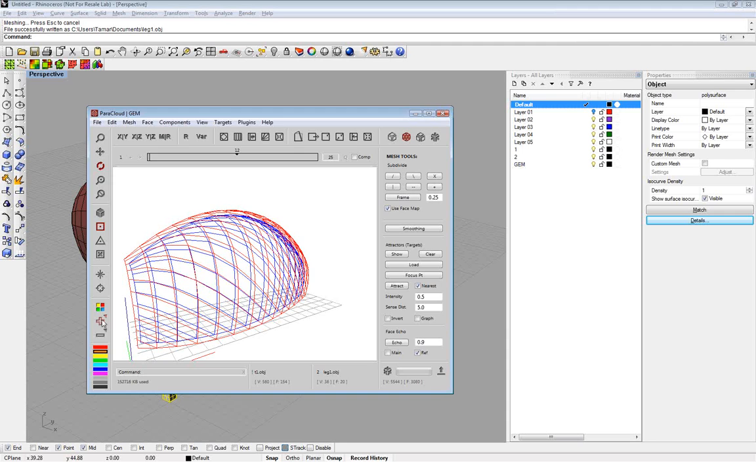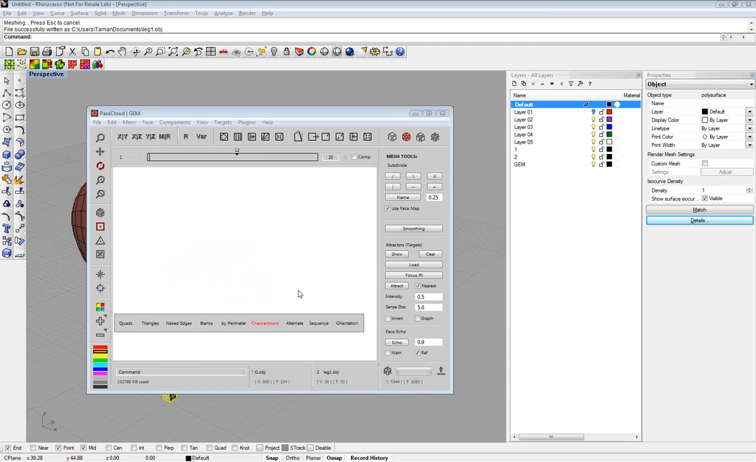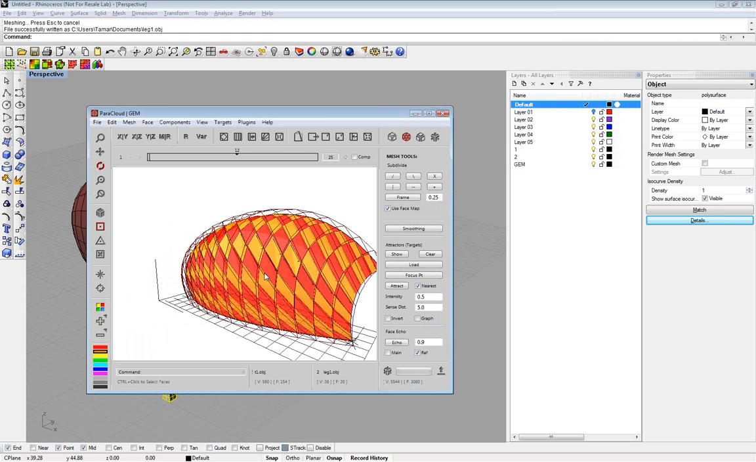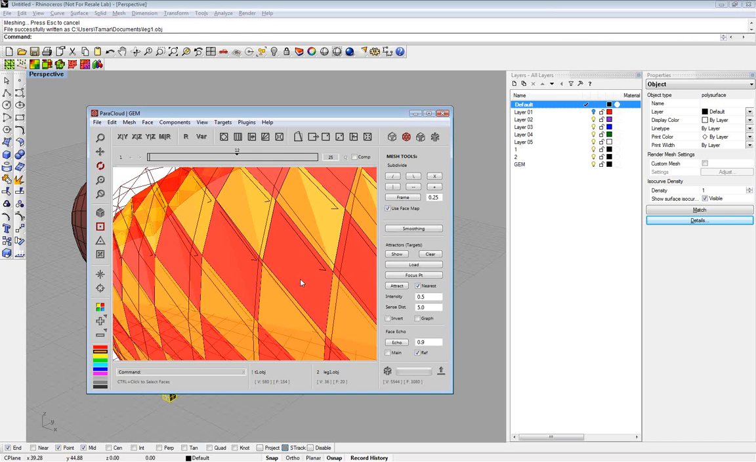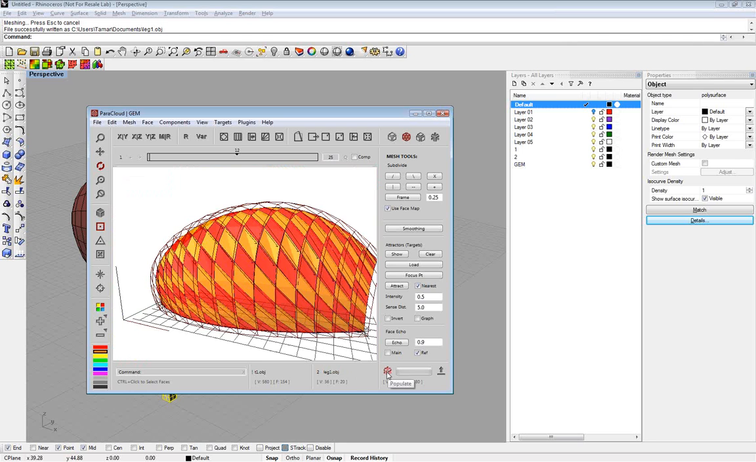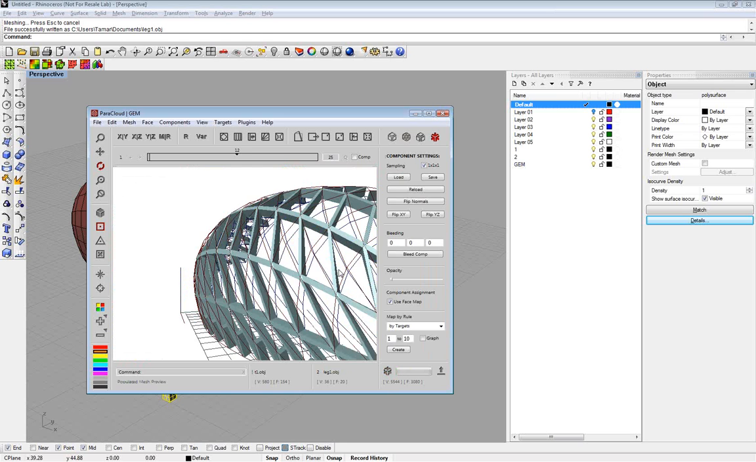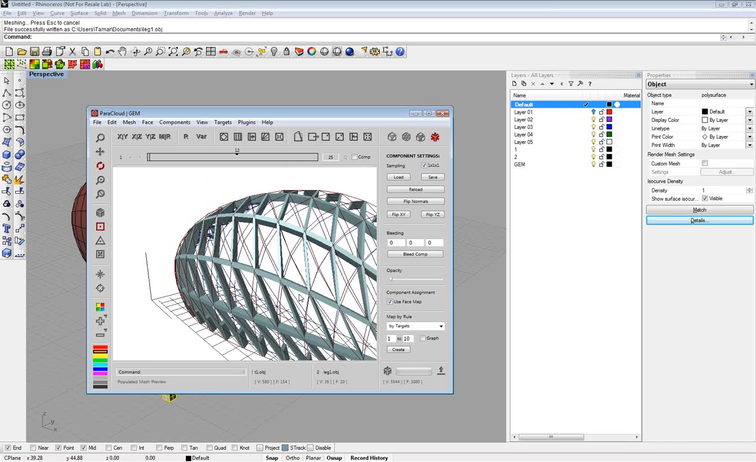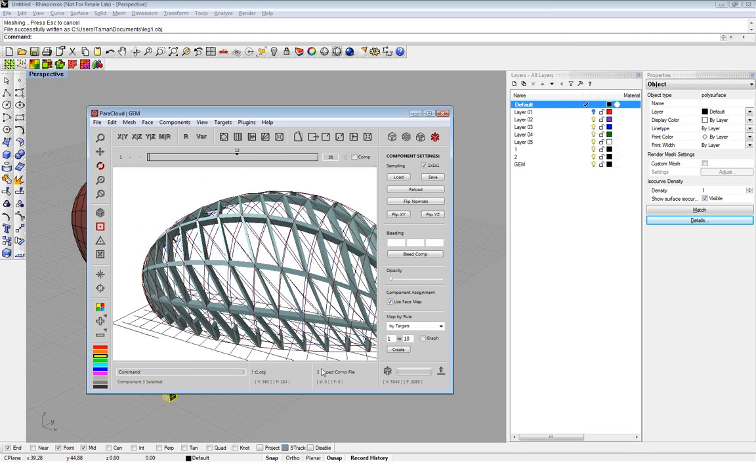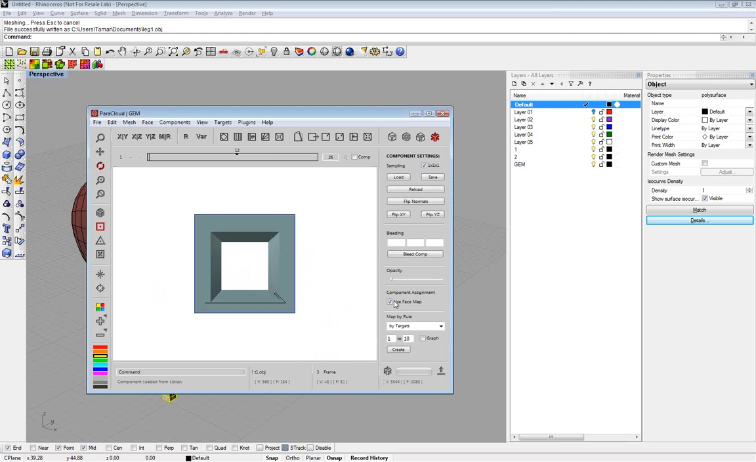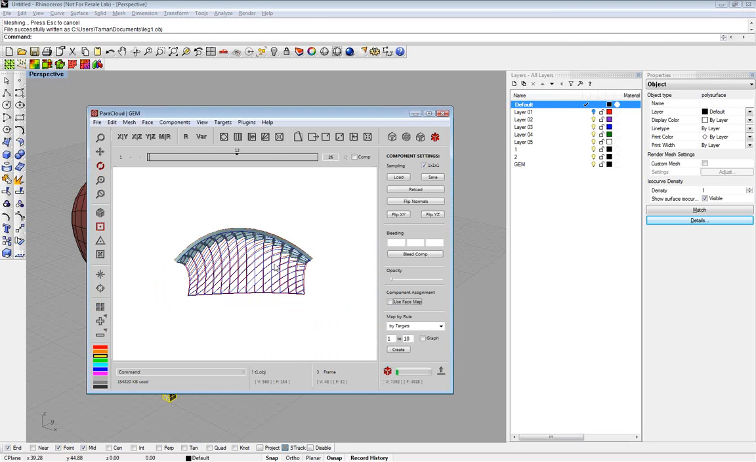And now, if I checkerboard this, we can see how it looks. And of course, if we use the same leg system that we had before, it will behave differently based on the new geometry. So we can do different kinds of things, or we can simply use a frame component and just use the new system we just created.